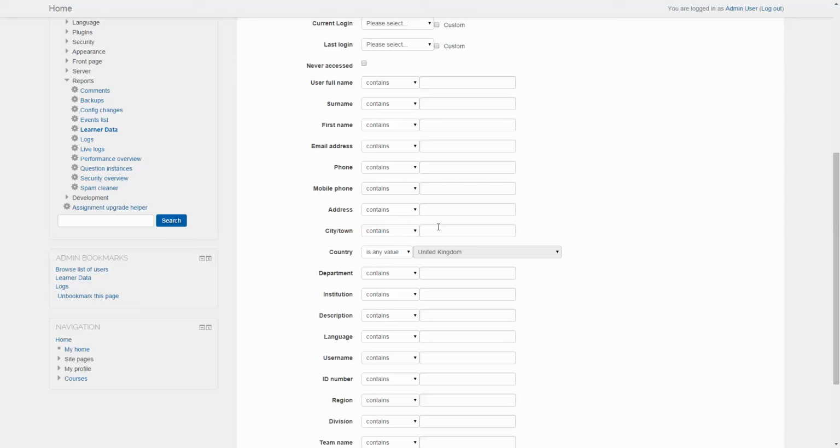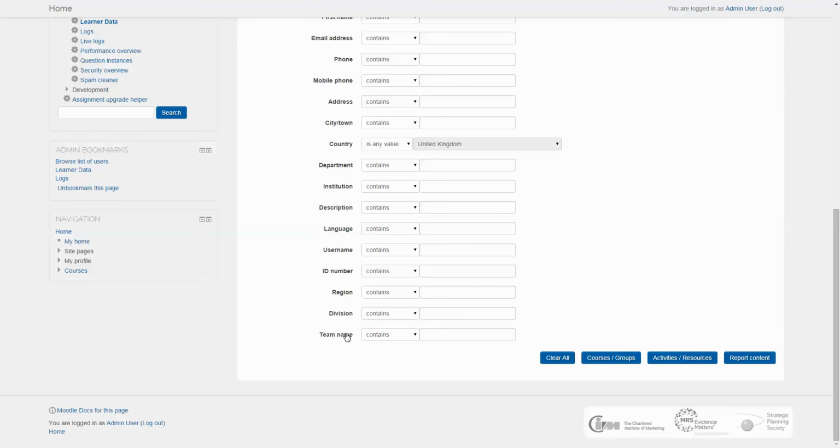You'll notice these fields down here, down to ID number, are standard Moodle user profile fields, and we can filter on whatever value we put in here using these operators. And at the bottom of this list are 3 additional fields which we created using the standard functionality in Moodle to create additional user profile fields.